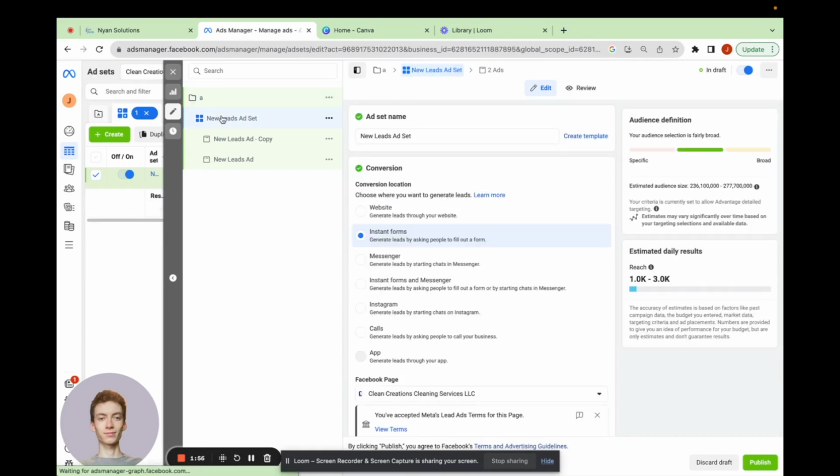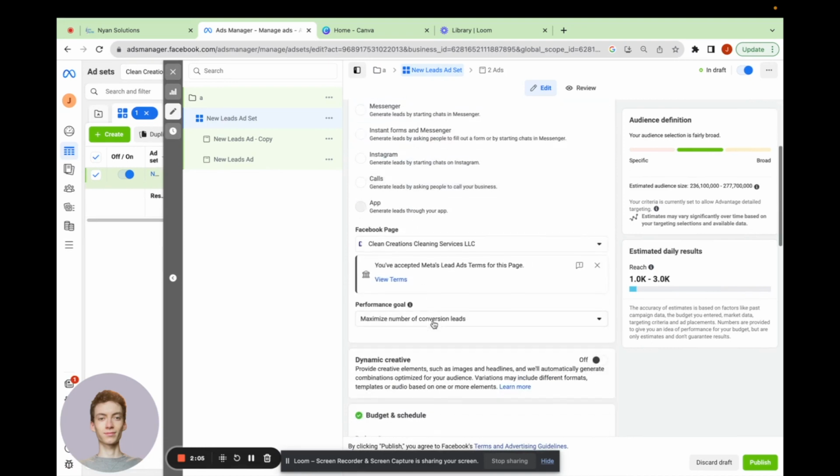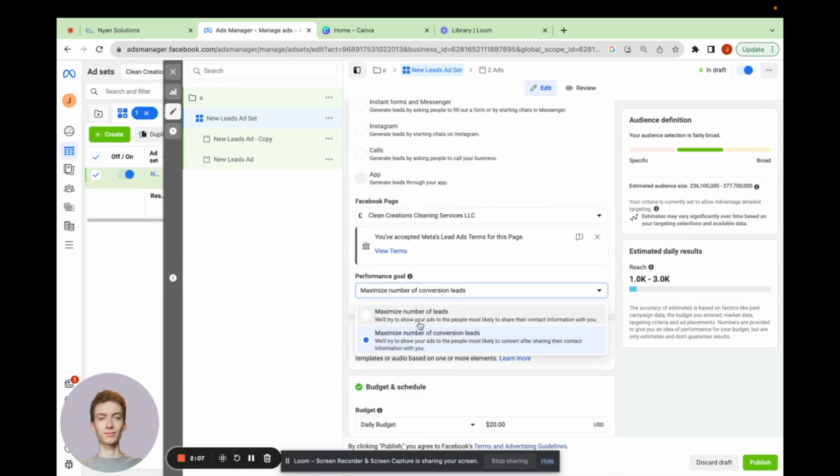Okay. Coming to your ad set level, give that a change if you'd like. Come to instant forms. It usually is already on instant forms. Make sure it's just instant forms. Okay. Then come down to performance goal. If it's not already on maximize number of conversion leads, change that. It's very crucial that you change this. Okay. The difference is Facebook will either target people who have been known to fill out forms but not respond, against people who fill out forms and actually respond. Okay, so obviously you want that one.